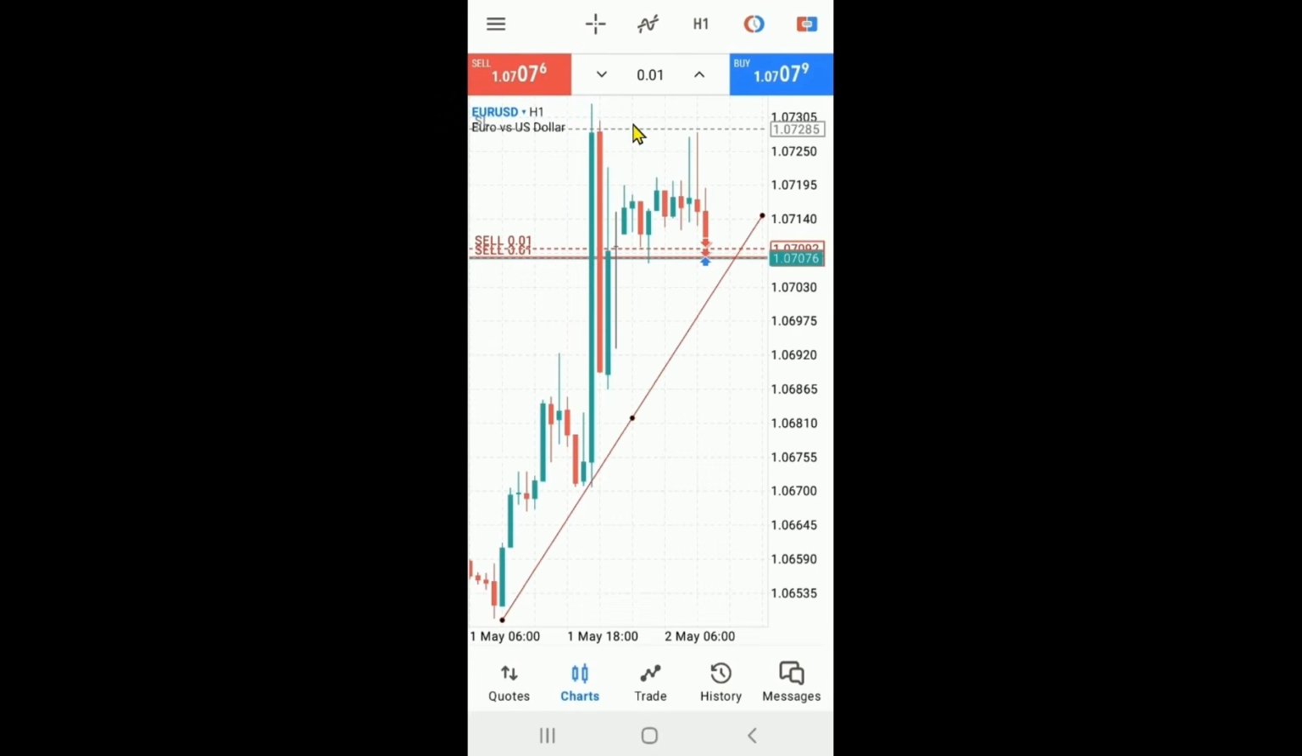As you guys can see right now, this is my stop loss. So whenever this candlestick moves up to this place, the trade is going to close automatically and I'm going to go home with a minimal loss. That is what we call stop loss.